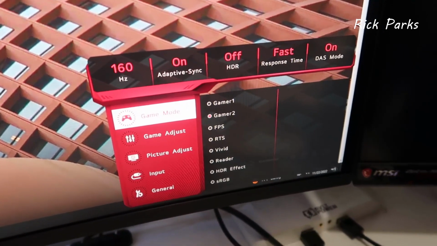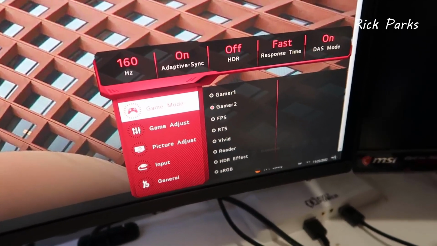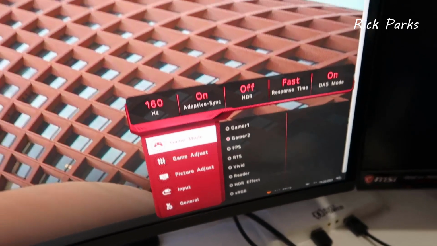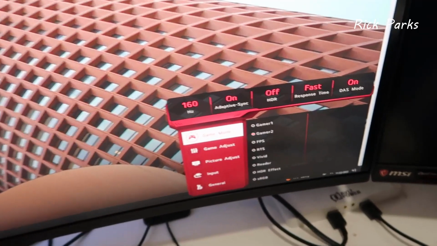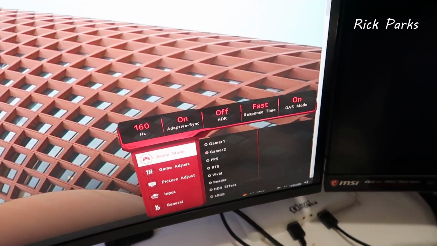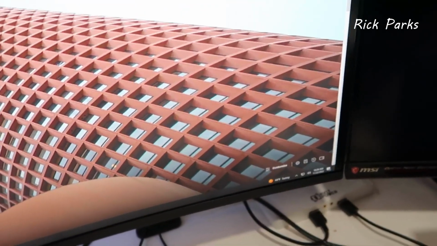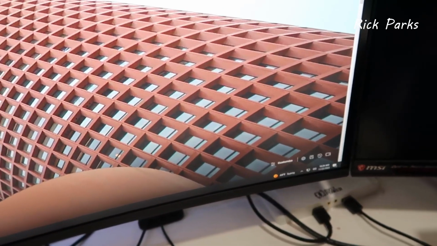Going through all of those, I was playing a shooter game that has a lot of dark shadows, and I was playing around with some of these, and overall I really liked Gamer 2, which is what the default was, or the Vivid settings.